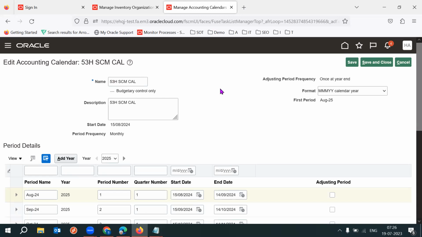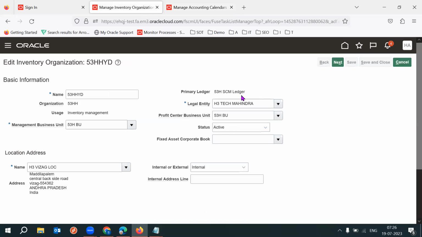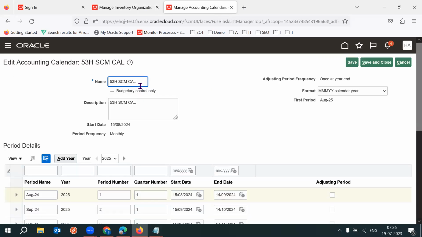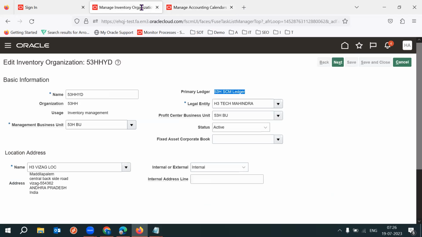Yes, sir. Because in your inventory organization, whichever ledger is selected, for this ledger this calendar is added. You have to create a new ledger and then a new calendar. And with the new ledger and new calendar, you have to create a new inventory organization. And in that new inventory organization, you should perform transactions. Some transactions, at least issue, receipt, sub-inventory transfer. Yes. Because only for the transactions can you generate the cost accounting distributions.